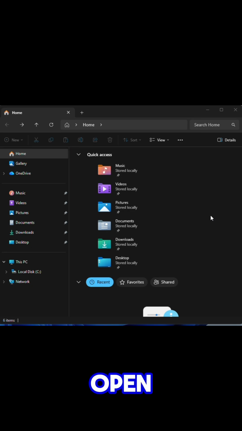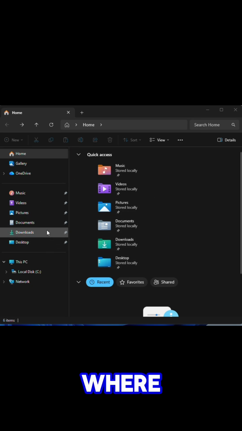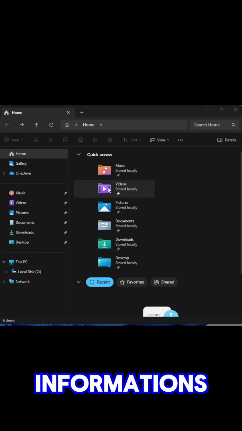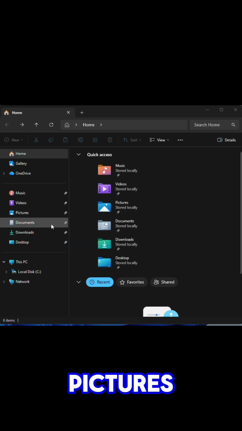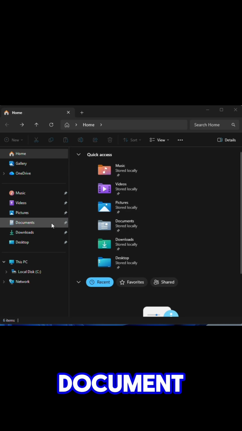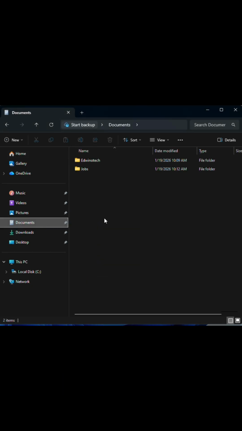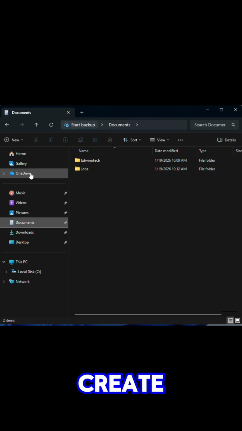Step 1, you're going to open your file manager. This is your file manager, your file explorer, where you have your information like documents, pictures, videos, and the rest. So we are going to click on documents. Step 2, click on documents. This is your document folder. In this document folder, you are going to create a new folder.